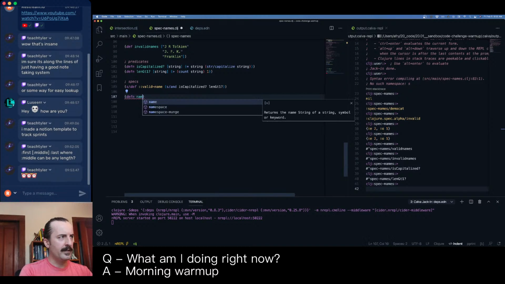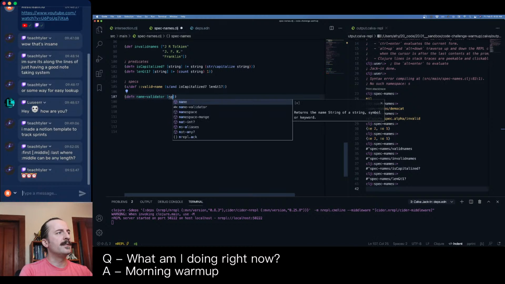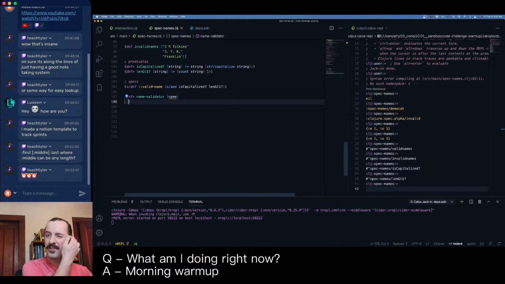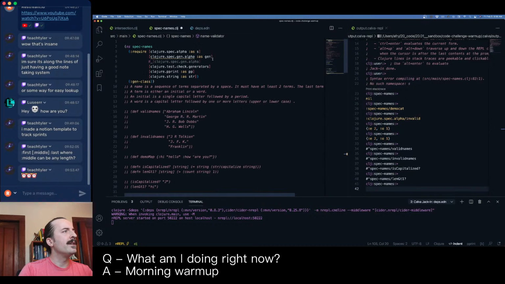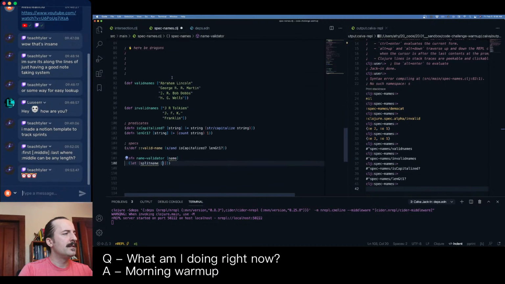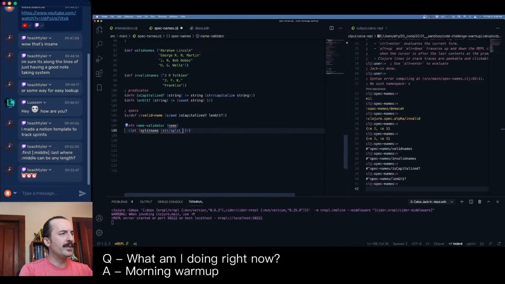Define name validator. It's going to take a name. Okay, so the first thing I need to do is split it. And just for the sake of not getting too crazy with chained functions, I think I'm going to put this in a let block. Do I have the string? Yes, I do. String split the name. Hey, how about that? Didn't even have to reference a single doc once.